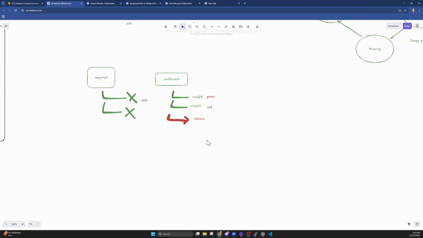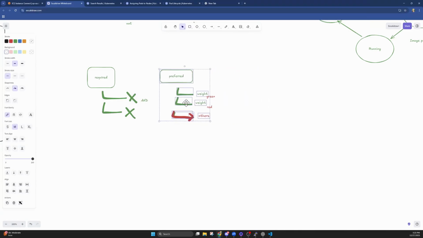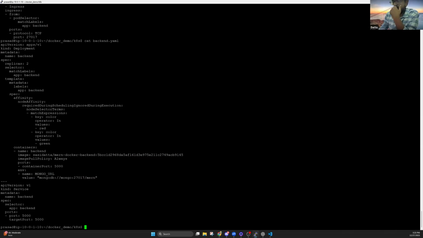Now, can you check the YAML once? Yeah, it's still showing required, right? Required is mandatory, right? Yeah, required means mandatory, and both conditions should match. There should be a red and there should be a green.